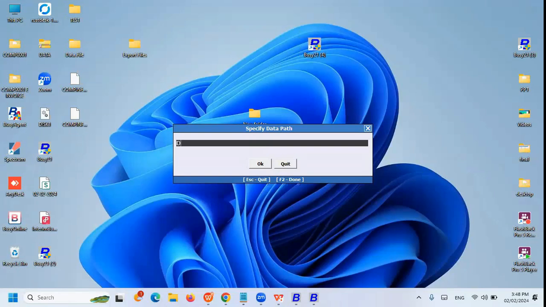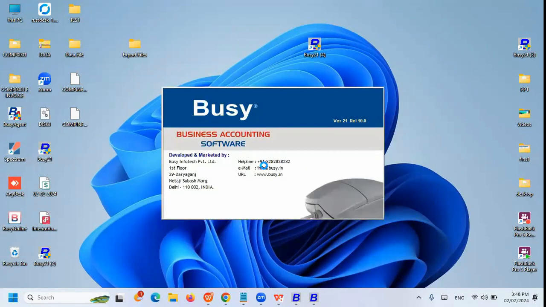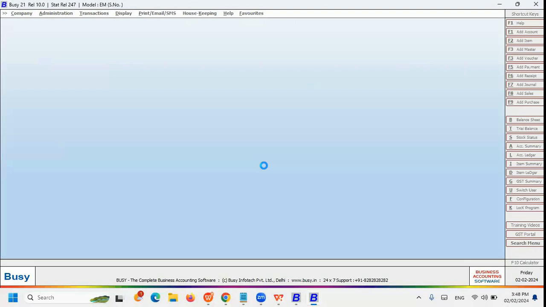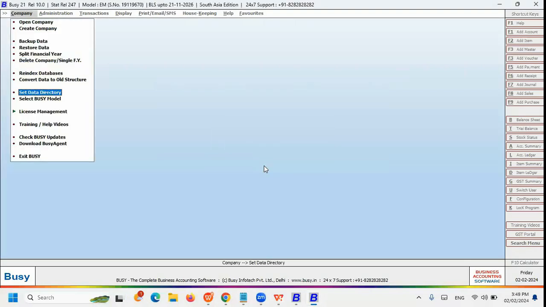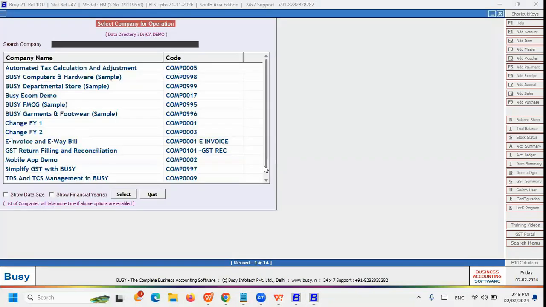Now I am giving the data path as D drive CA demo. So this is my data path. Directly, that particular path will be considered as our data directory path. Here also the user cannot change it, but they can open the data.